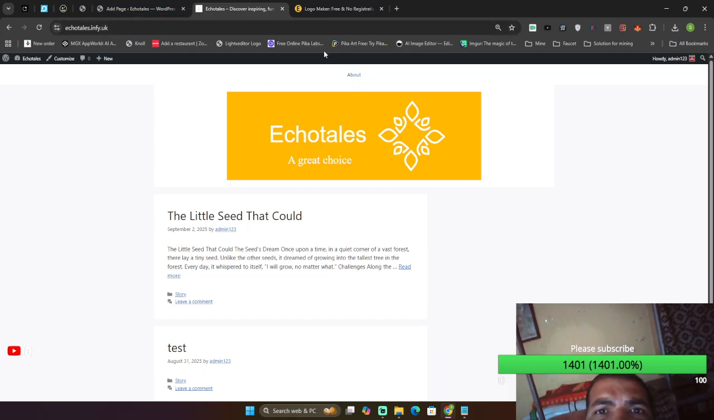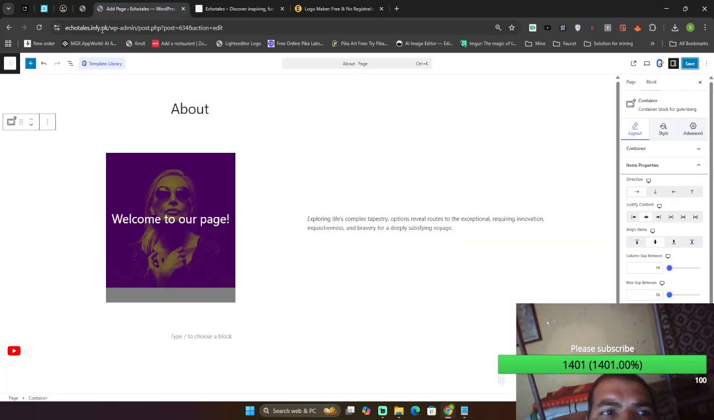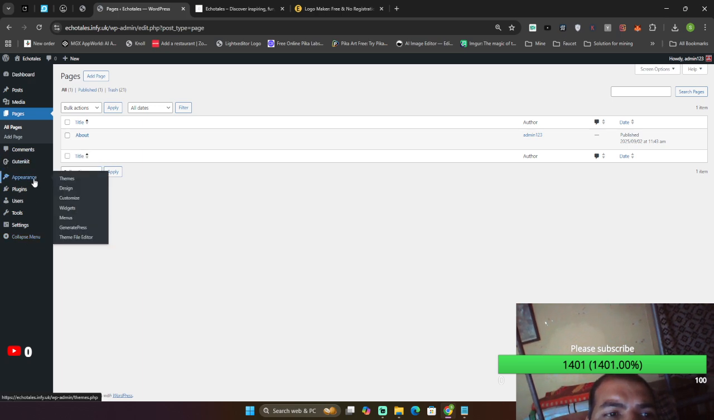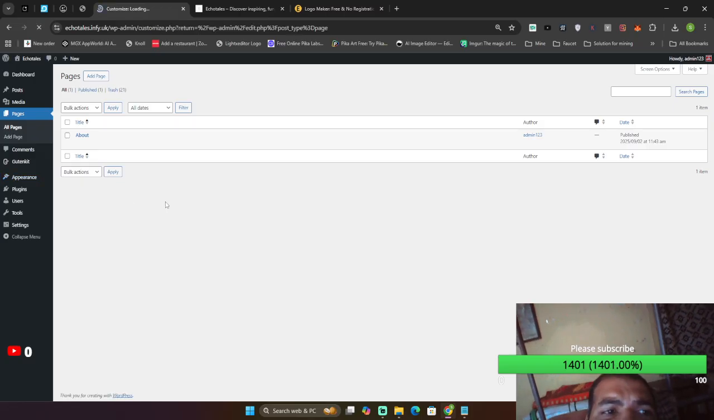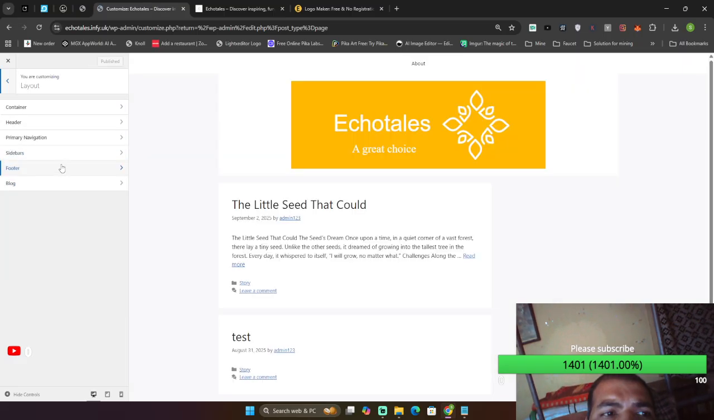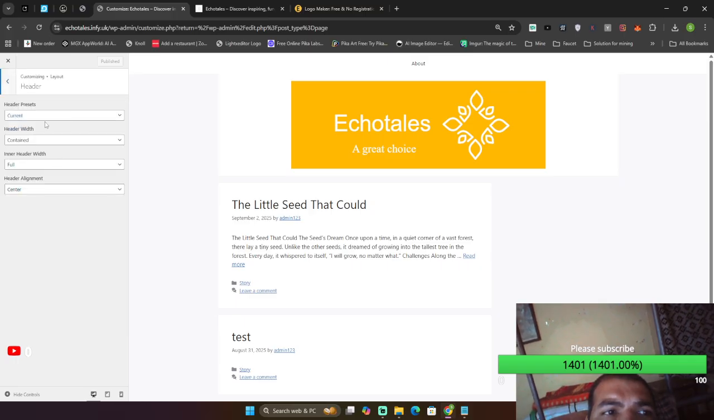Before that, we want to add an item loop. I'll show you how to do this now. If you click here on the top left corner, you will be taken back to the dashboard. Under theme customized, appearance customized, and go to layout, go to header, we covered this, go to primary navigation.